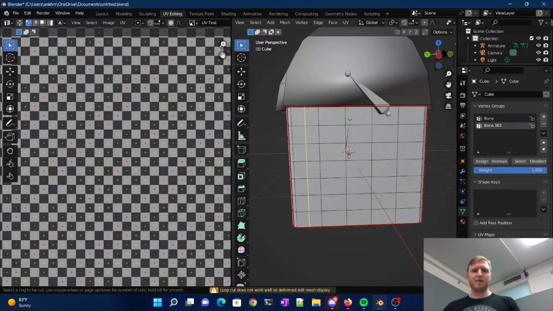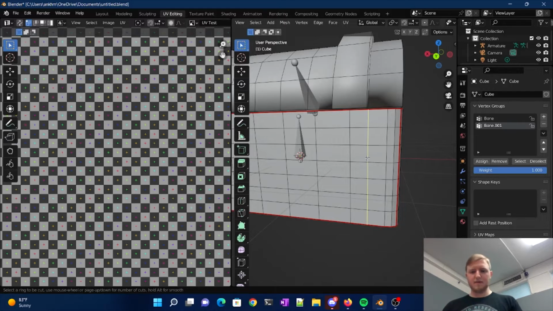What I'm doing here is I'm adding loop cuts. I don't need any there.